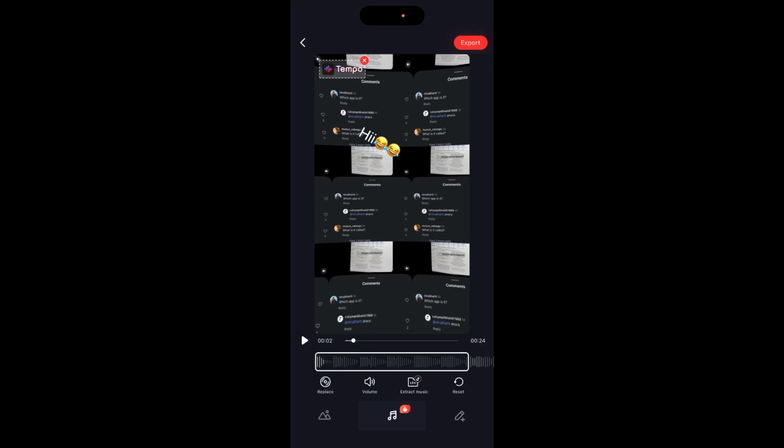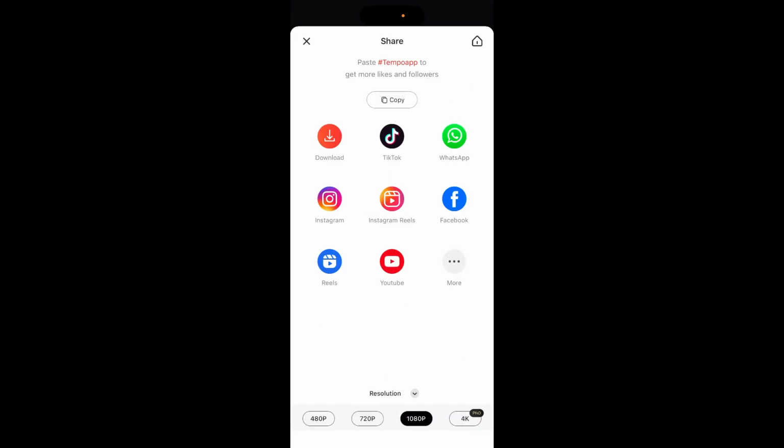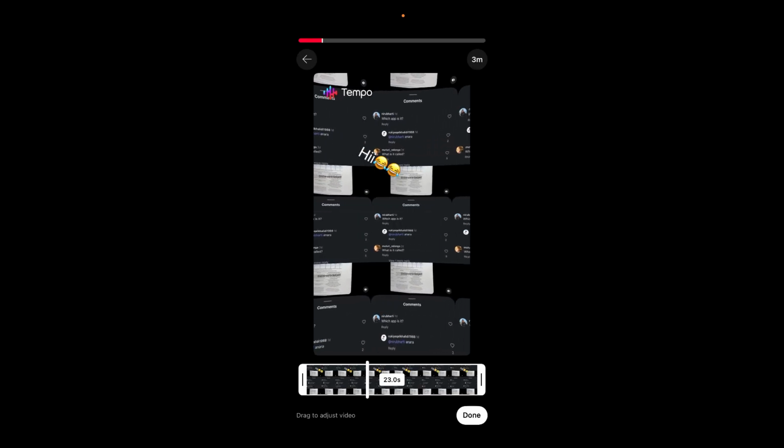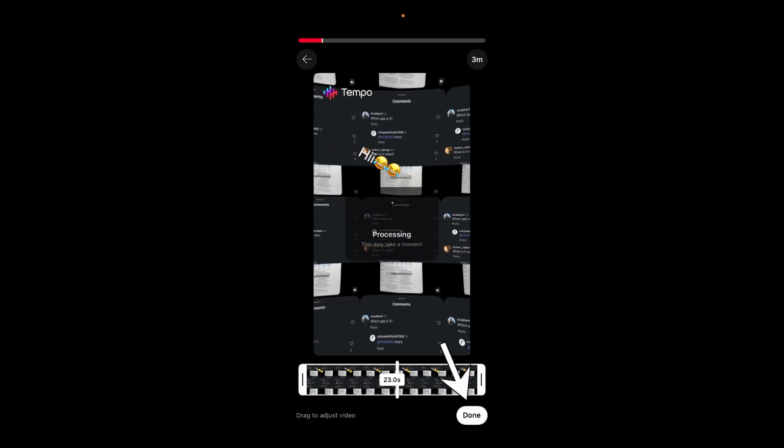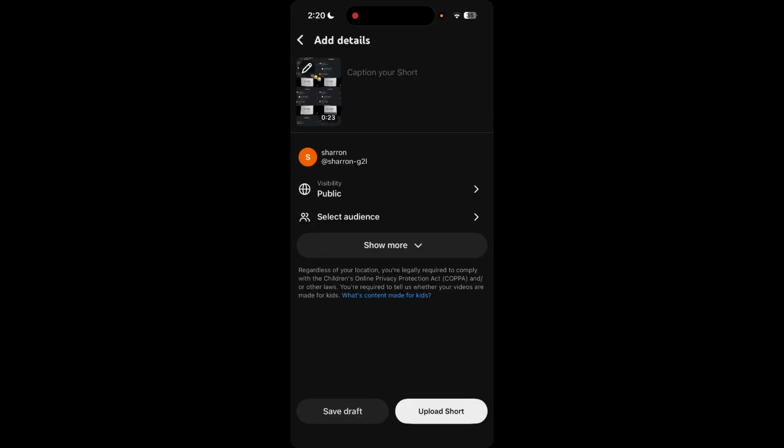And now tap Export on the top right. Over here what you can do is simply select the YouTube icon. It will automatically open to your Shorts. You can adjust the visibility settings, and after you're done you can select Done in the bottom right. Over here you can caption your video, add your details and upload the Short in the bottom right, and that is it.